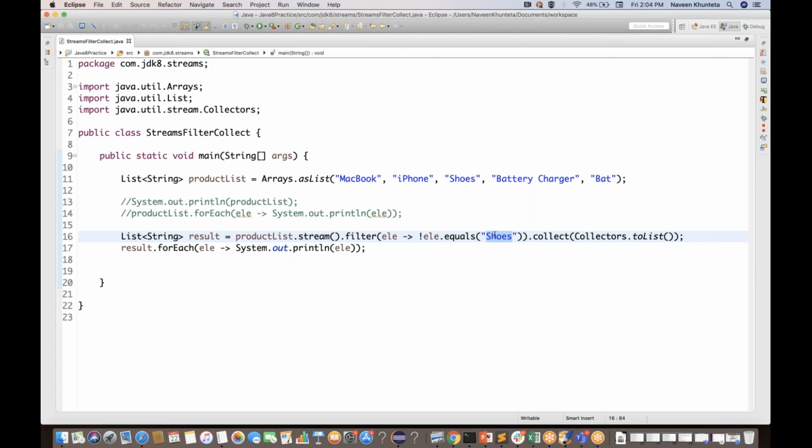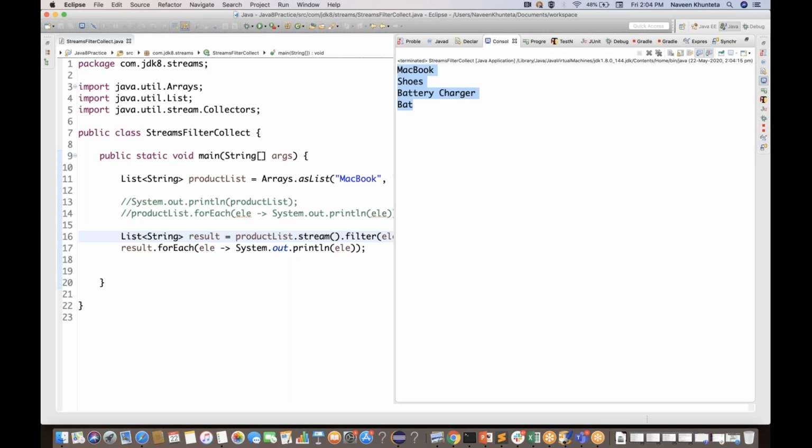So let's say I want to exclude iPhone next time. So simply say, okay, I just filter it out that I want iPhone. Other than that, whatever the other elements are available, it will give it to you. Now this time shoes is included over here. Like this, you can simply do that.